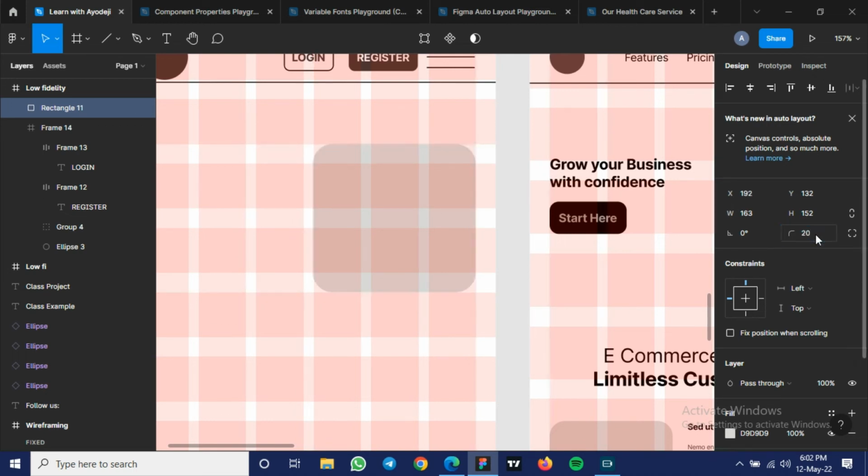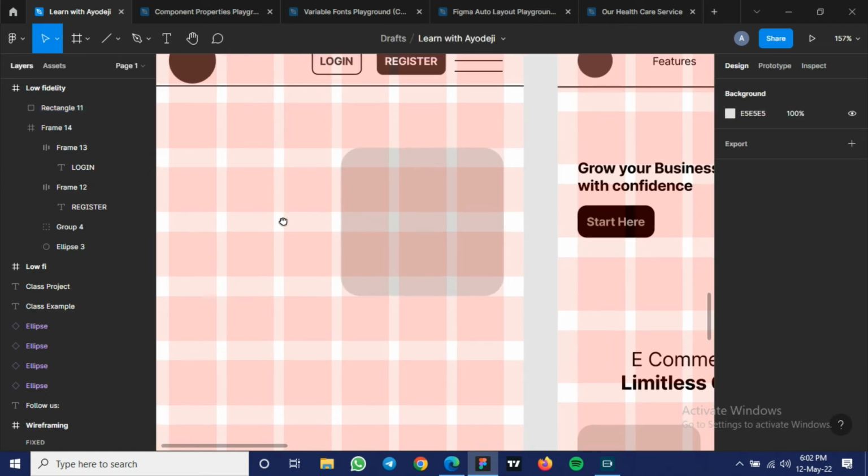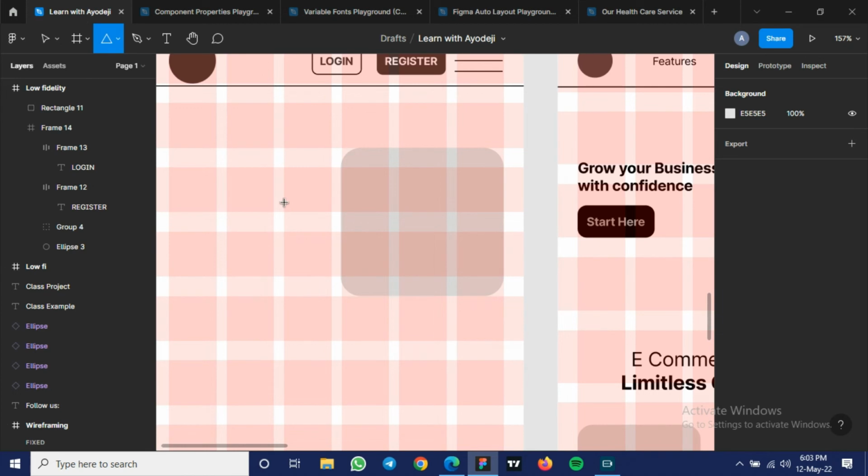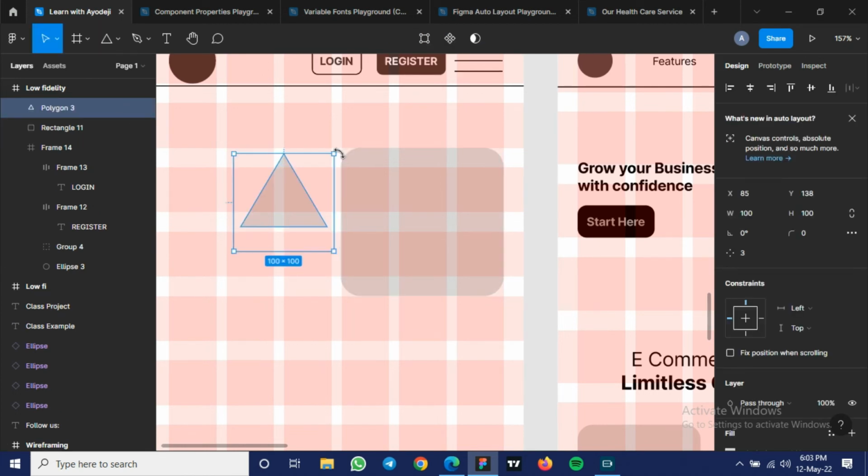Let's see how 20 looks. So yeah, 20 is looking nice. If you want to make the play button, as I said, you can use Figma. Sorry, we are using Figma right now. You can use plugins, but right now I'll just use the polygon tool. The polygon tool by default will create a triangle. So you can just move that like this.